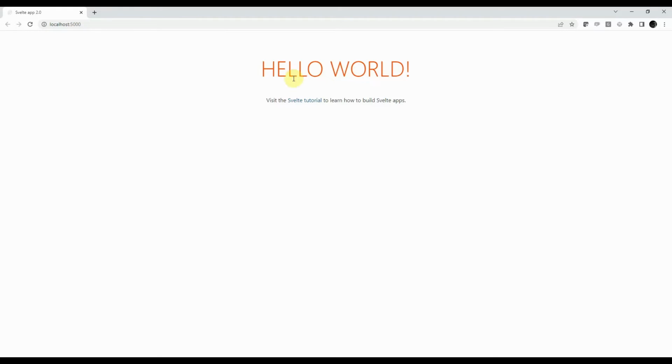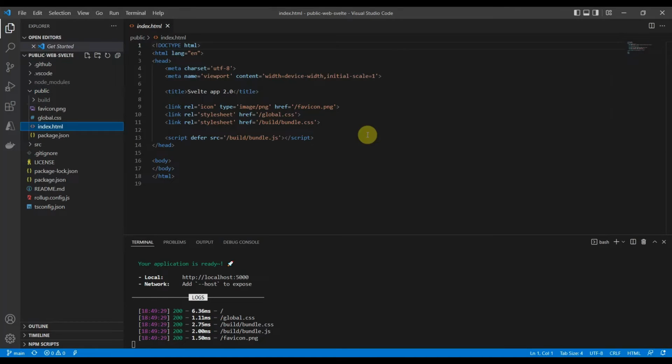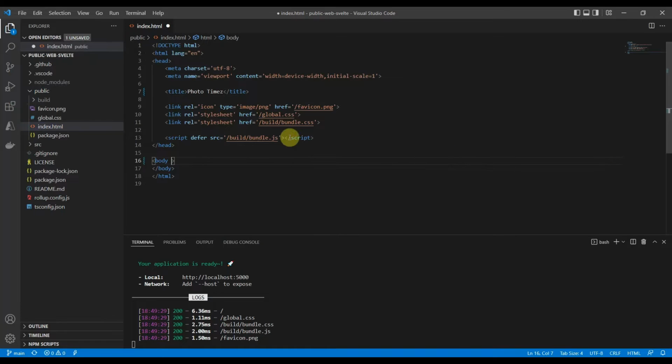So here it is running on my localhost, and here's the Hello World app. So now let's go back into VS Code, and let's make a few changes to this project and get it looking more like the photo gallery that we want. So here on the index page, let's change the title. And I know I want a background image. Ooh, before I do that, let's bring in some of the assets.